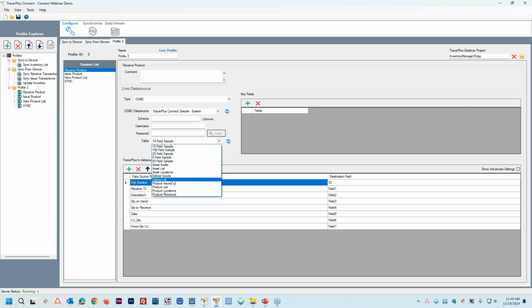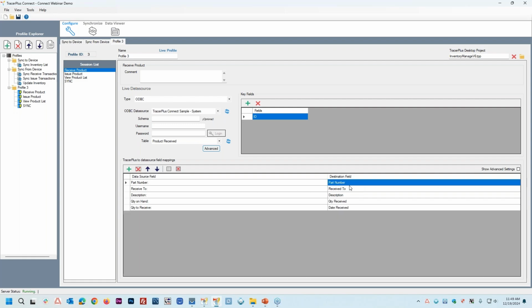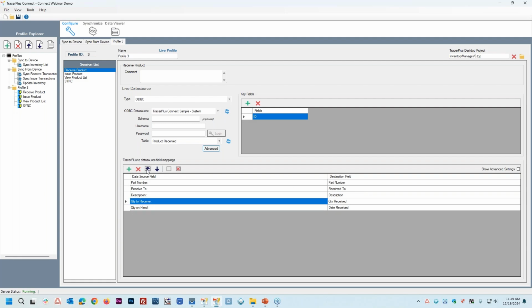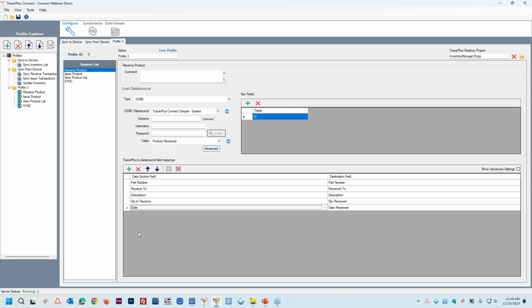So for receive, we want to select our product received table. Choose our key field, which can be set to ID. That's just an auto number, unique field. And you're still going to have similar mappings of source to a destination, so you just want to marry these up to match. So we have our part received to description, quantity received, move that up, and then our date to our date received.